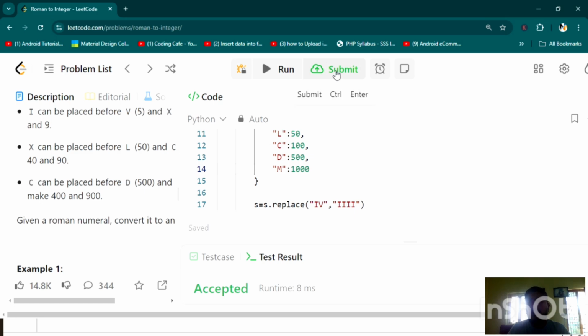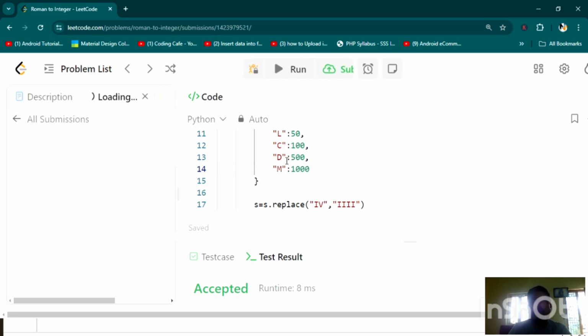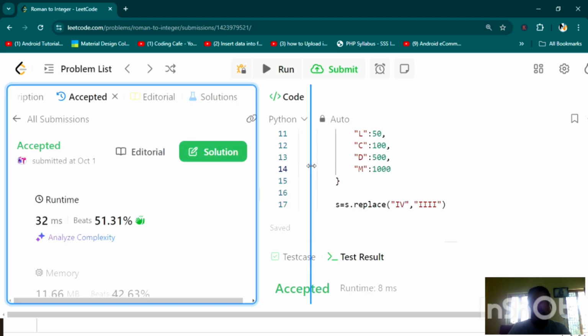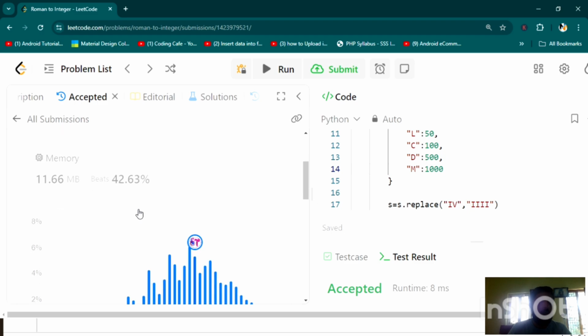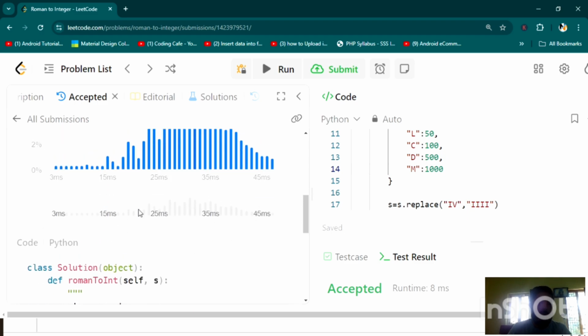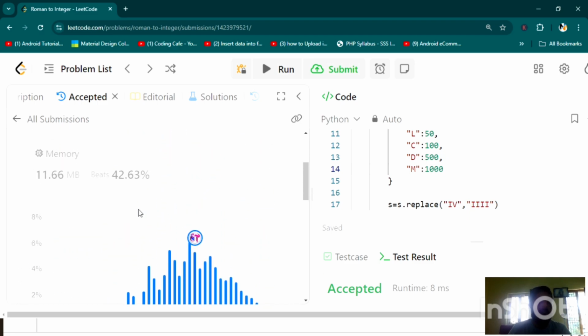Yes, the test cases are accepted, and I'm just going to submit the code, and it is getting submitted. And yes, we are getting the solution which is executed in 32 milliseconds. Okay. So this is how we can solve this problem.